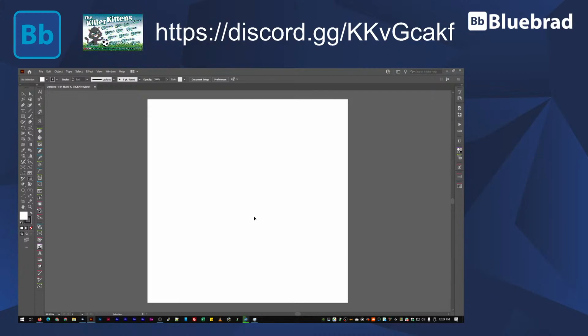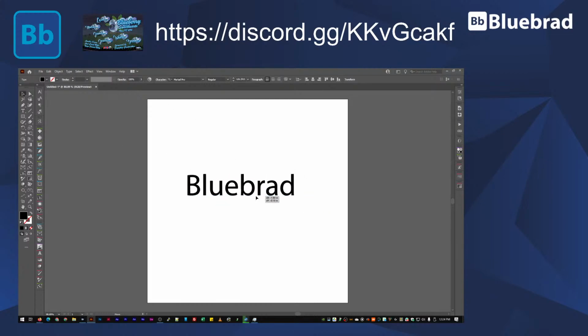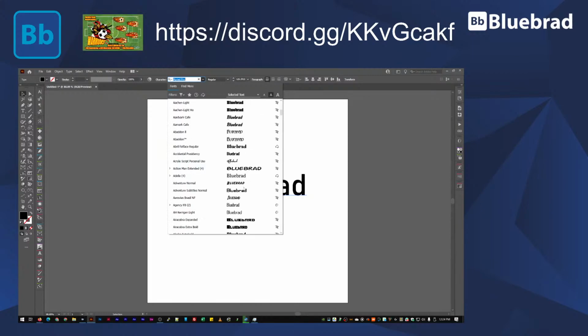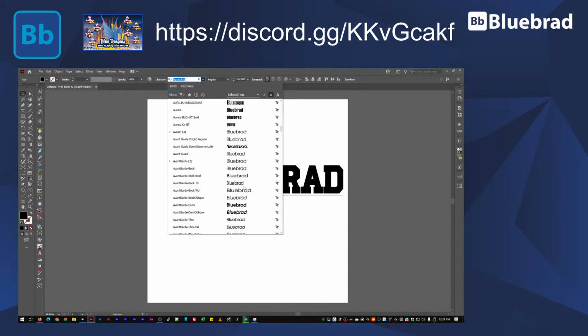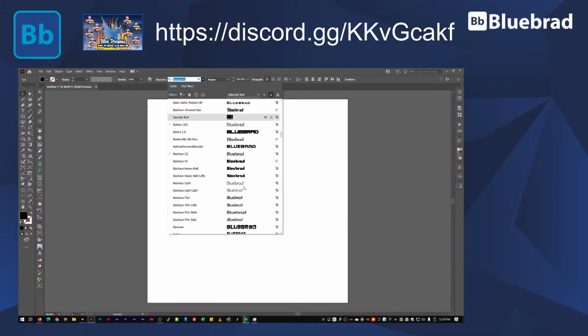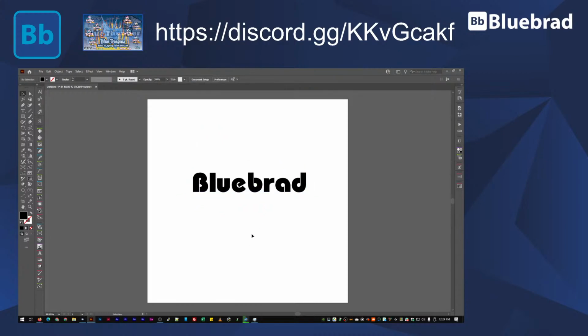The reason for this is I will put in some text here. Of course, it's going to be my name because that's what it rolls by. Let's pick a fun looking font that's a little wacky, a little bit more abstract than just block text, I should say. I like this here, but I want the bold and heavy one.